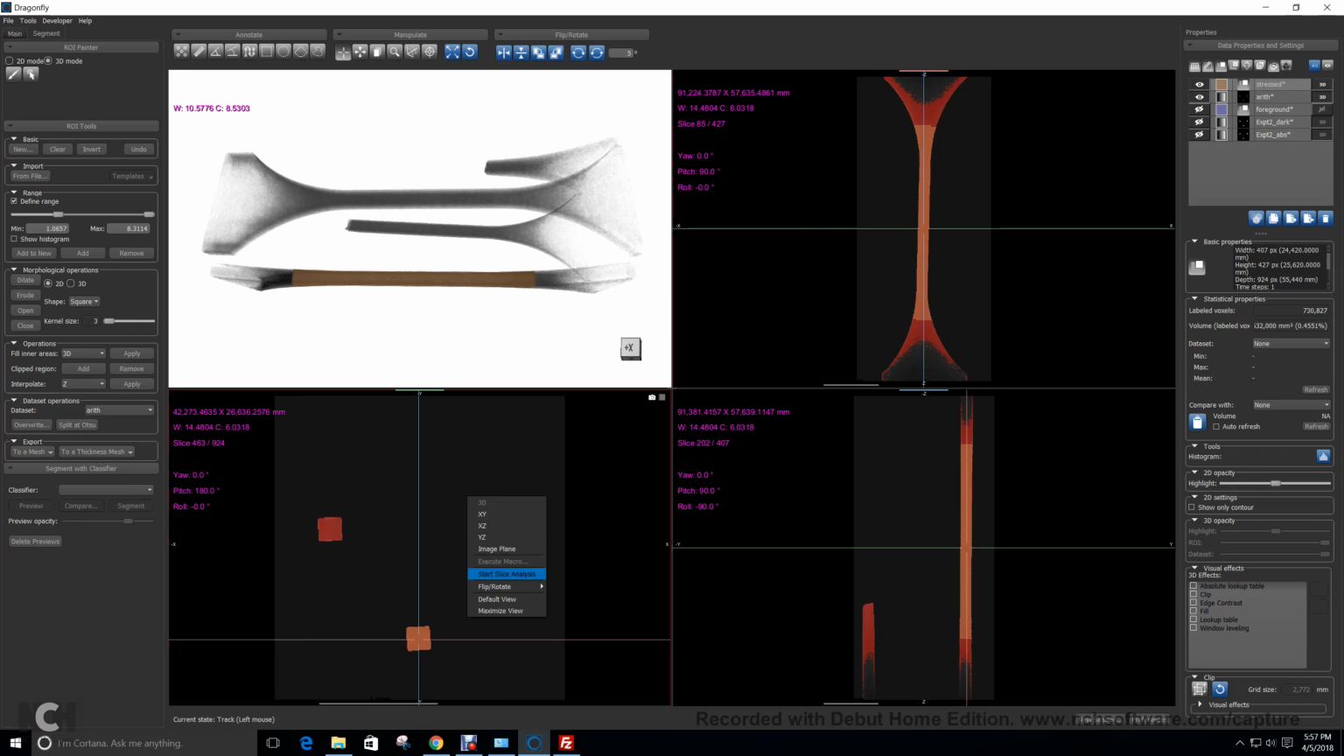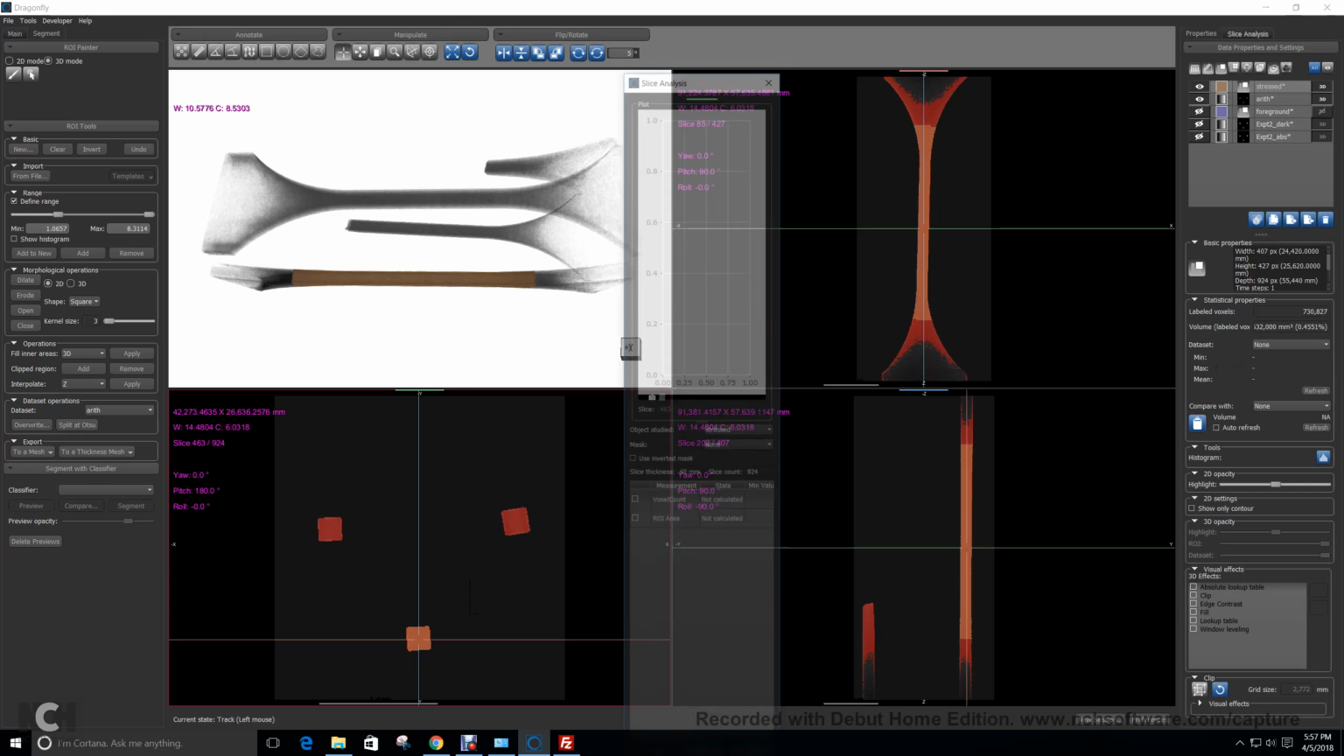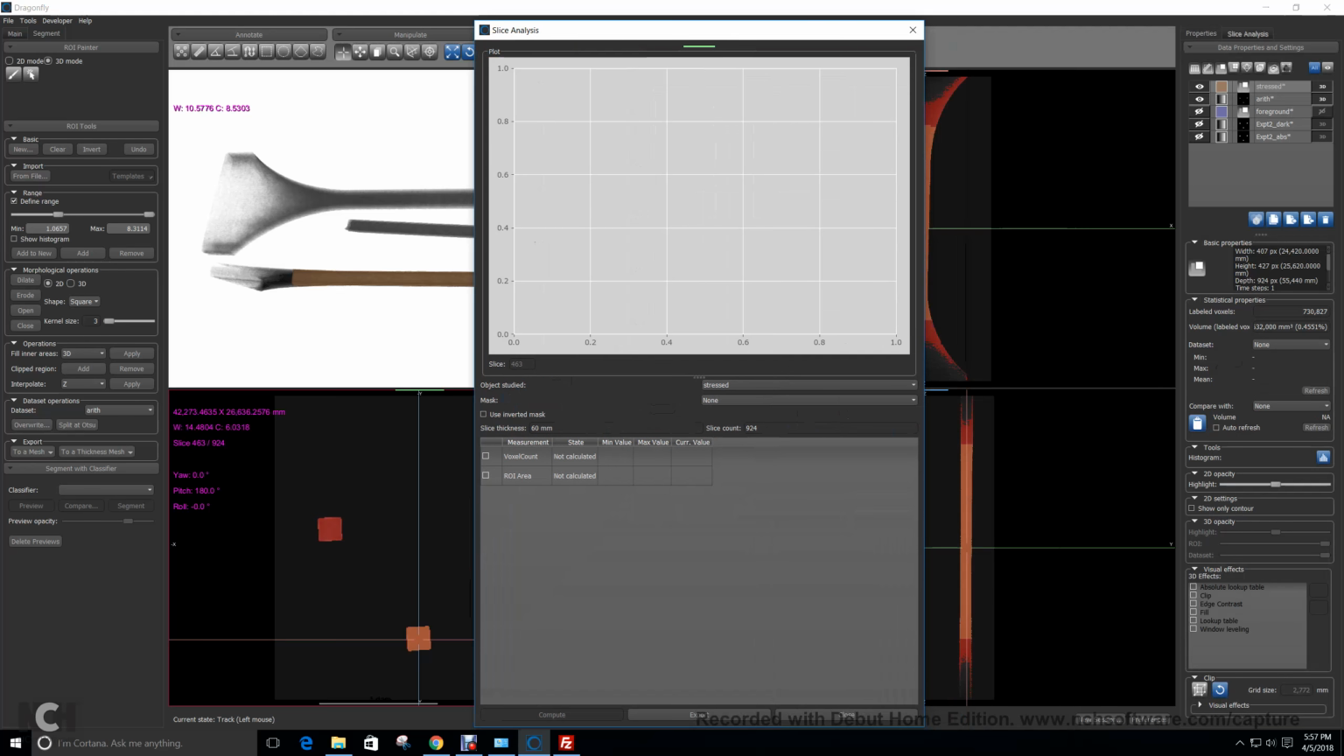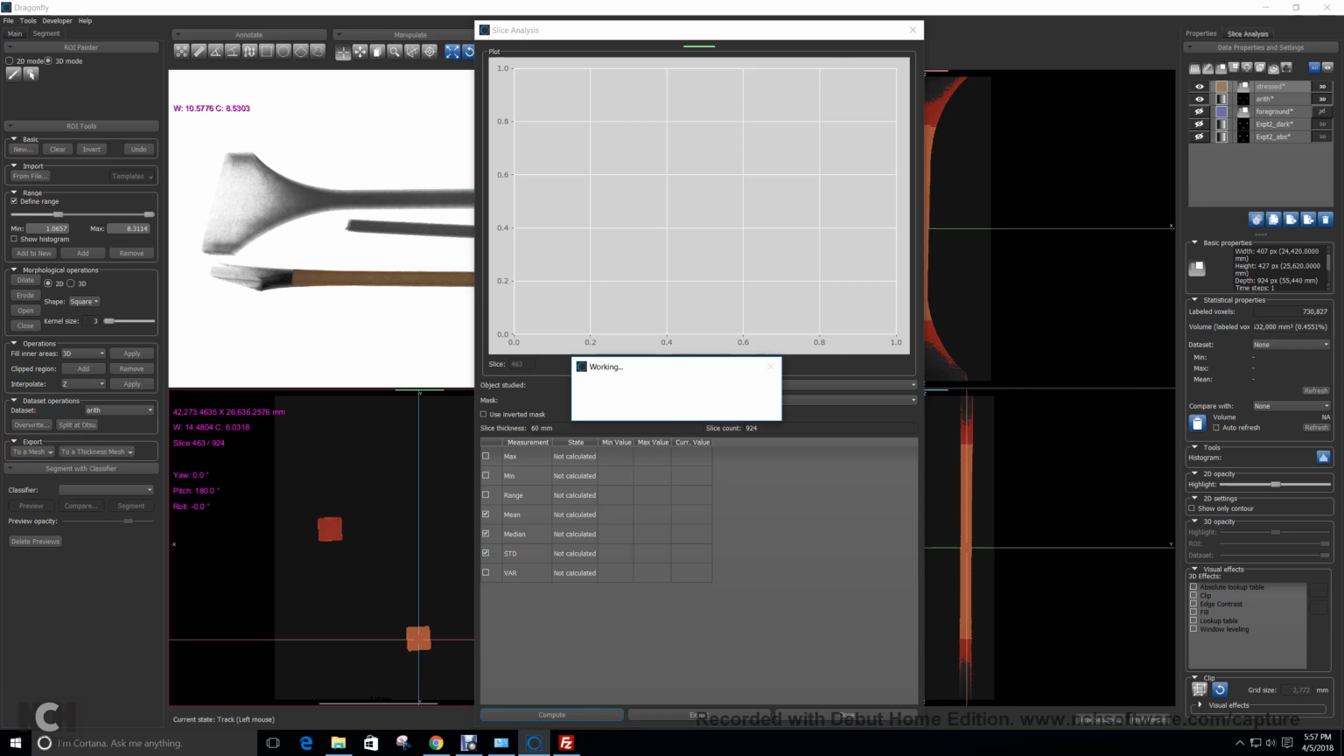So next we right click the mouse, click Start Slice Analysis. Can make it bigger. And the object is the array stressed. You can calculate mean, median, standard deviation. Now you can see the value here.